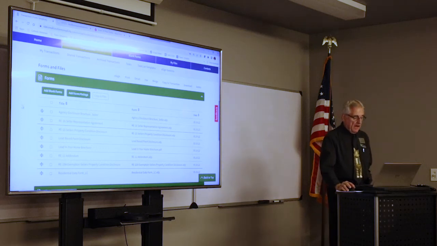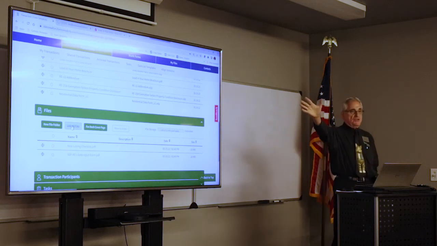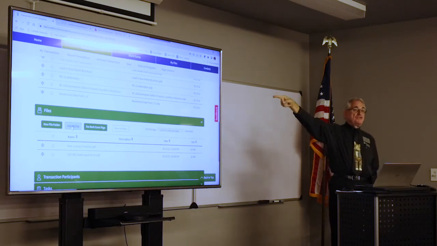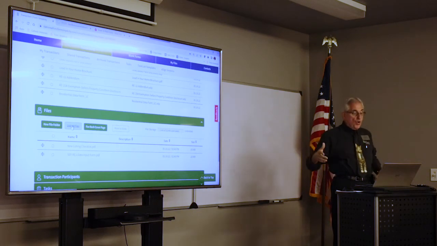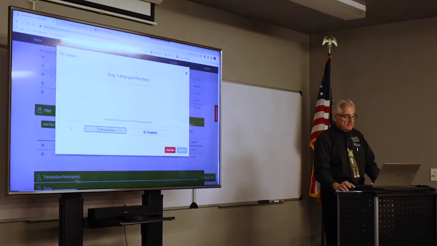Okay. Another thing is our files section. If you notice over here, you have the option to upload files. So let's say they didn't email it to you through the transaction email address, they sent it to you. Either one, you can forward it yourself to the transaction email address, or if you already downloaded the offer onto your computer, you can click on upload file, locate where you saved that offer, open it up, have it dropped in here, and then save it.